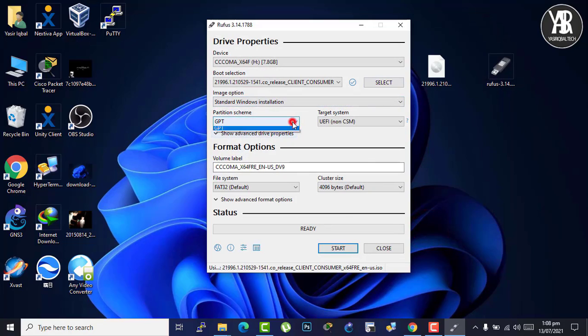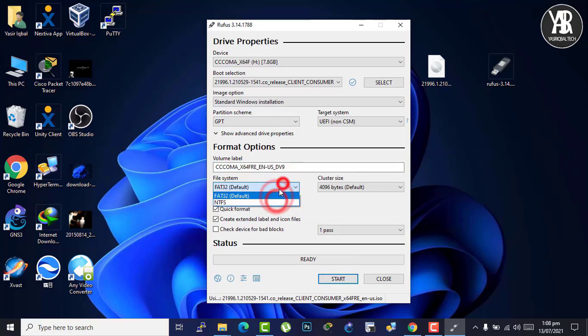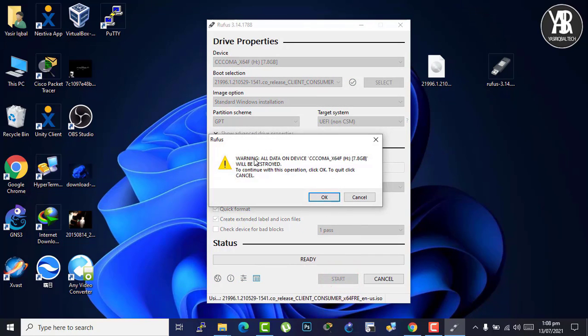Okay, Windows 11 is by default on GPT. It's not for the MBR variant, so you only select the GPT variant, and of course this is UEFI. Make it on your wish, make it NTFS, quick format. Okay, then that's it. Click start. Okay, okay, format my USB, no issue.